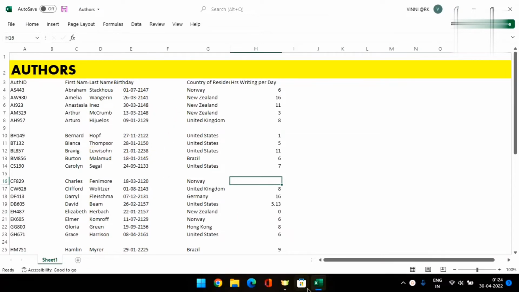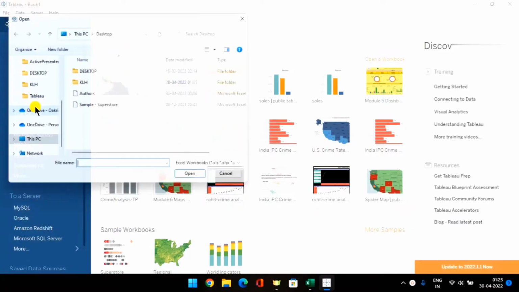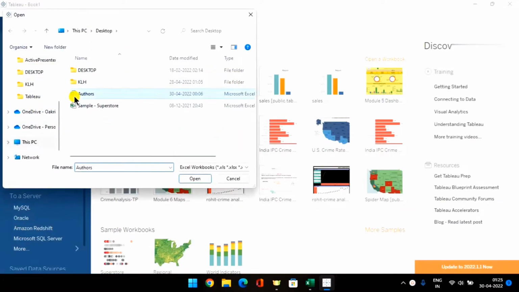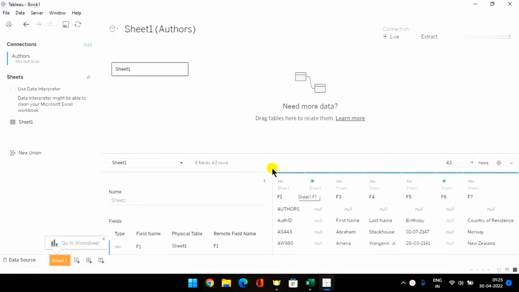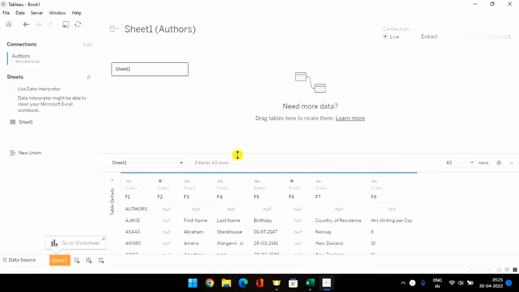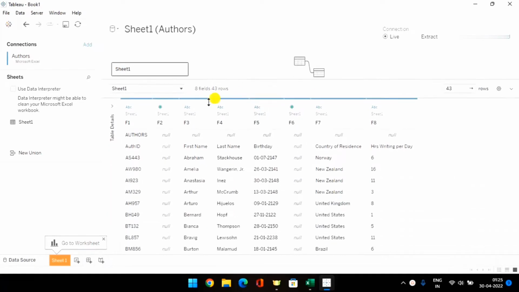So let's see. Excel, authors, open. If you see over here, there are no proper headings. F1, F2, F3 is displayed like this, and there is a column with null values, a row with null values, and again a column with null values.